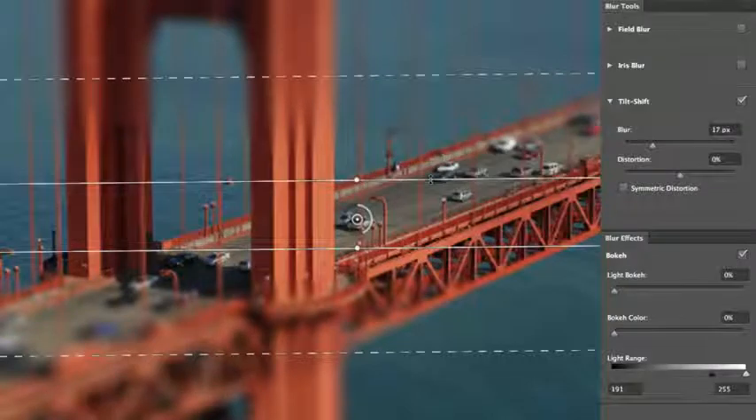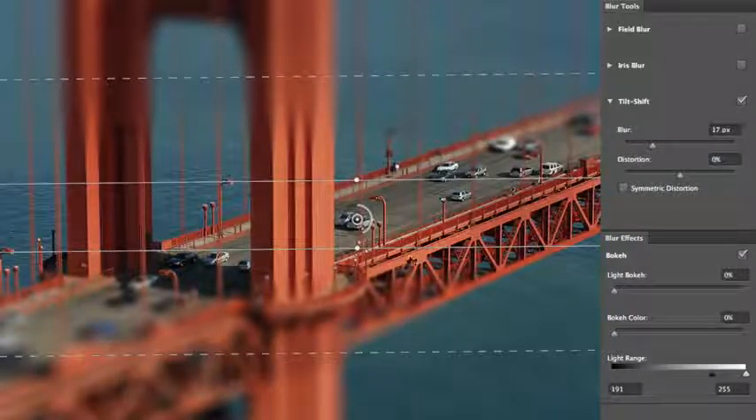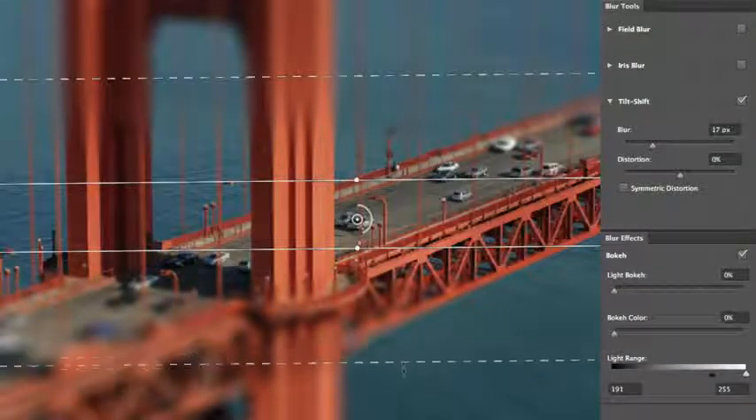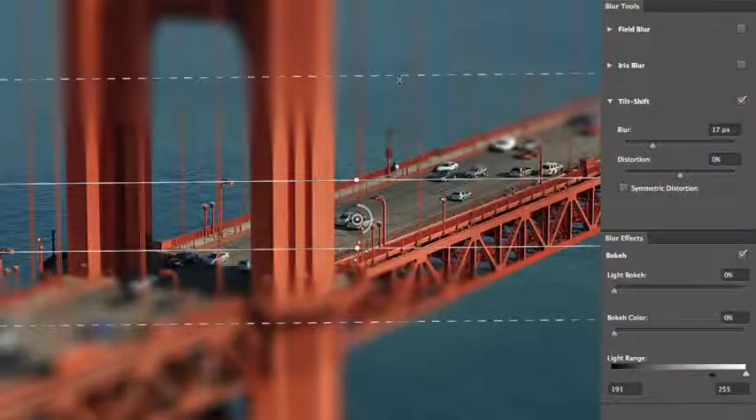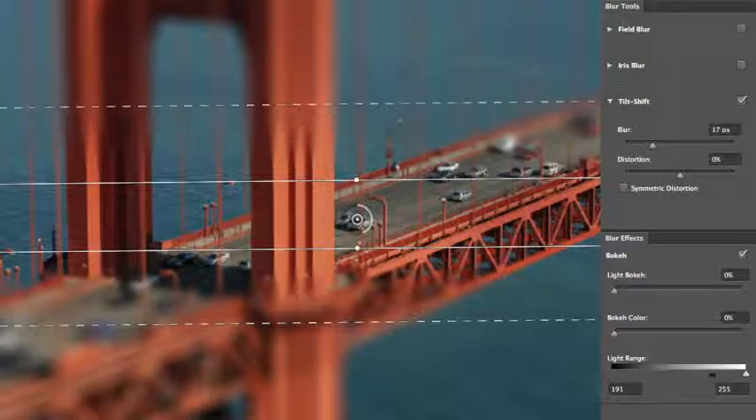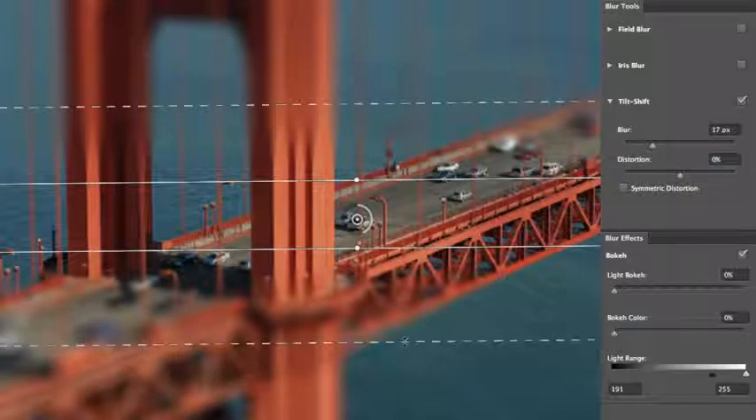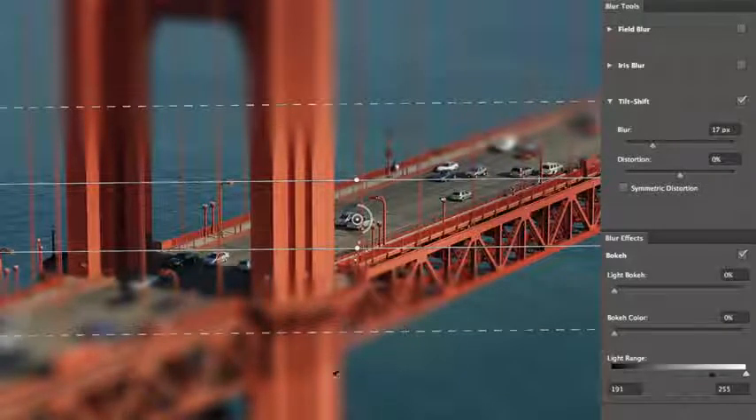Outside of the focus zone, we have our transition zone. This is where the blurring begins. To adjust the transition zone of the blur, the dashed line called the feather line can be moved just like the focus lines. A tighter transition zone can give the impression that the subjects were photographed closer to the camera. Our last zone is the blur zone. This area will be completely blurred, defined by the amount of blur you applied using either the blur ring or the slider to the right.